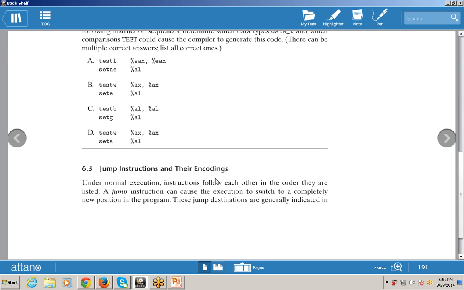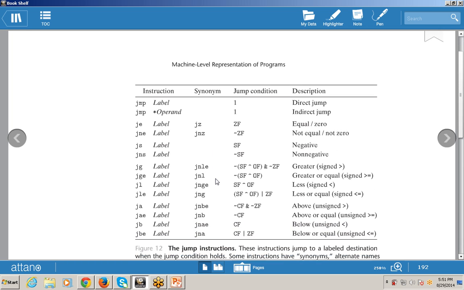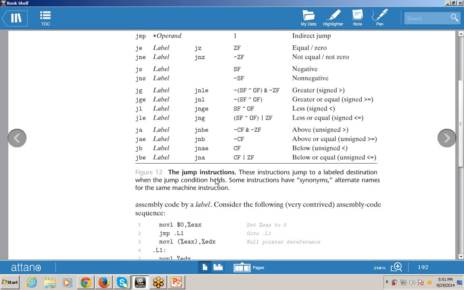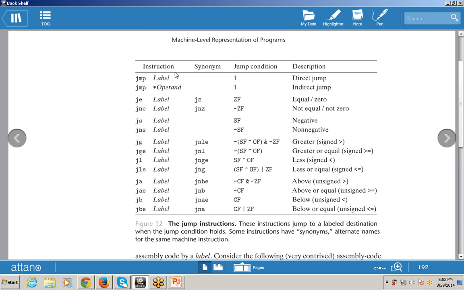These jump destinations are generally indicated in these multiple figures of jump statements. So jump statements are indicated in this diagram. That is your JMP label, a direct jump, JMP operand, an indirect jump, JE label, JNE label, JS label, JNS label. That is your equal, zero, not equal, negative, non-negative. These are the multiple jumps that depend on the condition as well as the unconditional jumps.